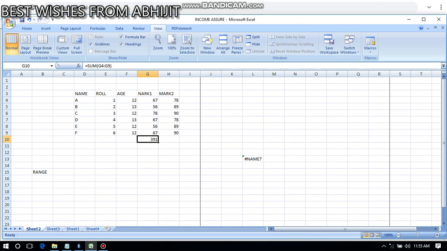I get the sum of all these values, and when I copy and paste it here, I get the same thing here. It means the formula is pasted from one cell to the other cell. You can see here it is G4 and G9, but when I show you here, the cell range has changed in this place. One is H4 and one is H9.